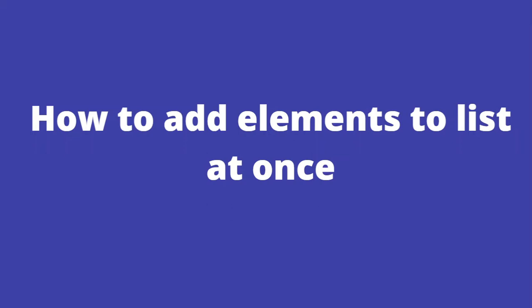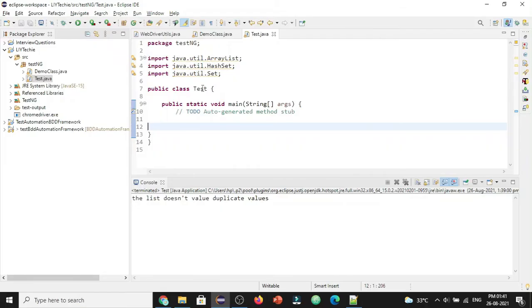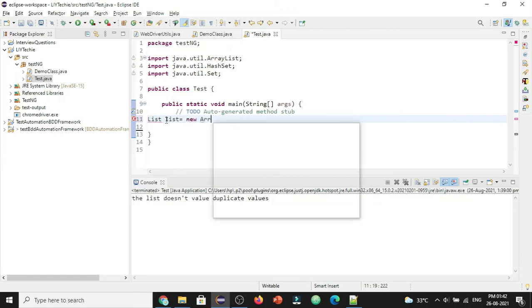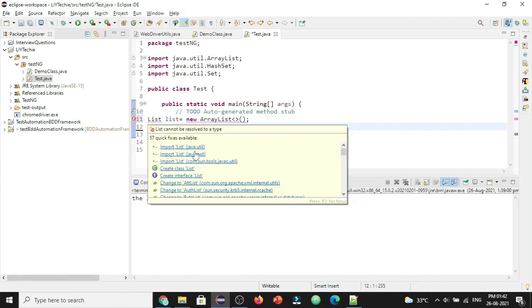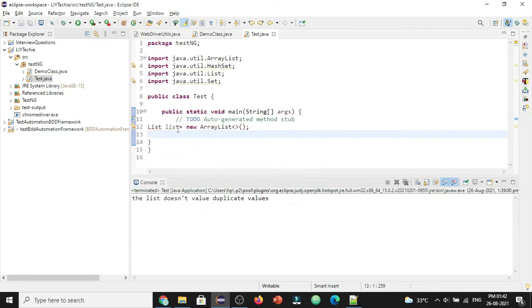So let's get started. To start off, let me open my Eclipse. In this, I have a class named test. Let's create an ArrayList first. So list equals new ArrayList, and let's import the List from the java.util package. Now let's say I want to add the values 1, 2, 3, 4 and 5 to this list.